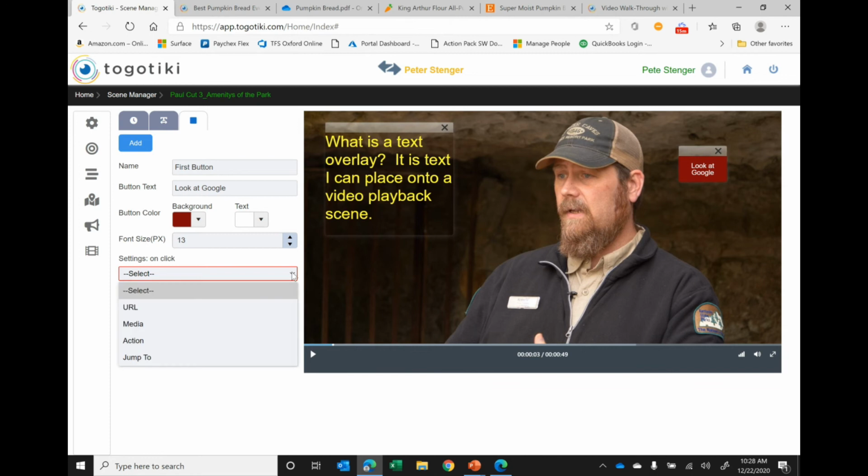Now, here are some of the action options we have. We can link it to a URL. We can pick a piece of media. We can have it do an action, or we can jump to. Jump to is taking us to another spot in the video. For this one, let's change this. Let's say we'll pick media.